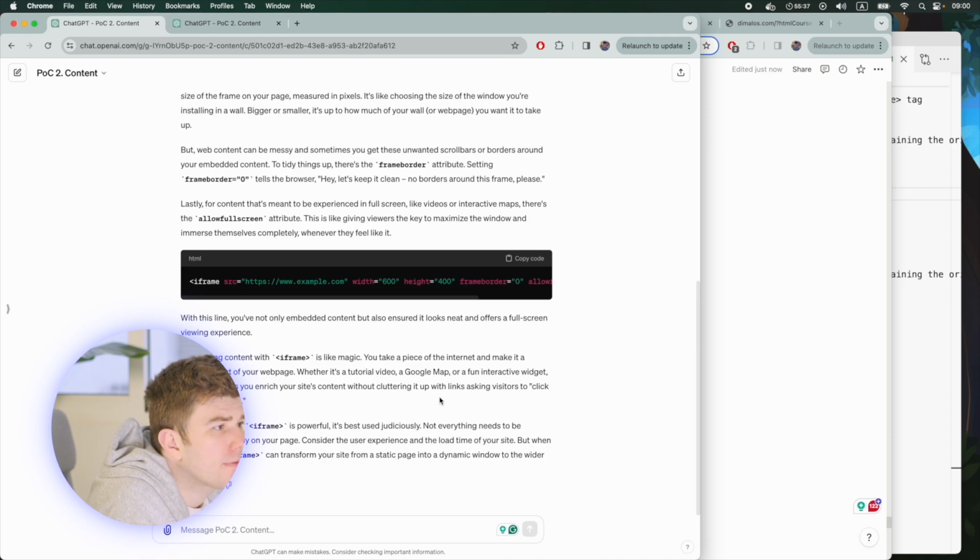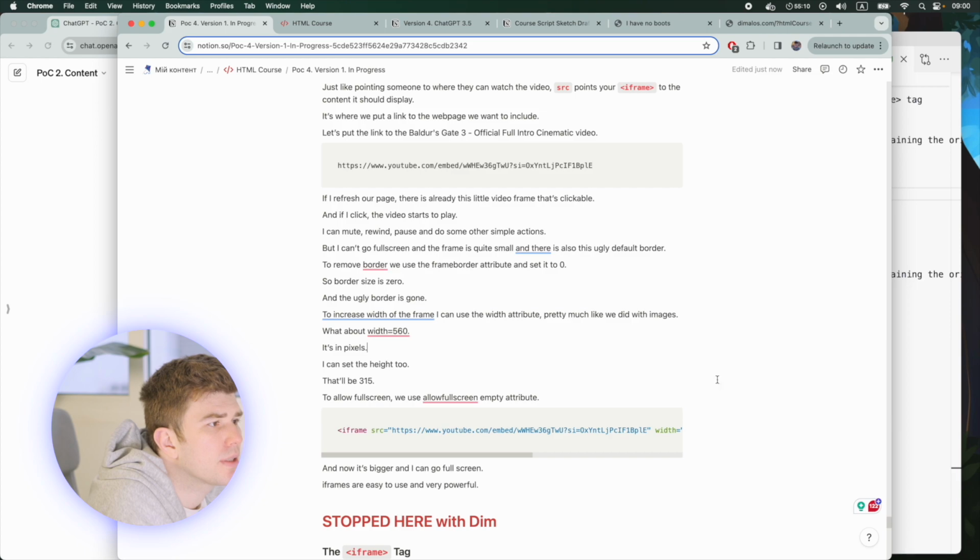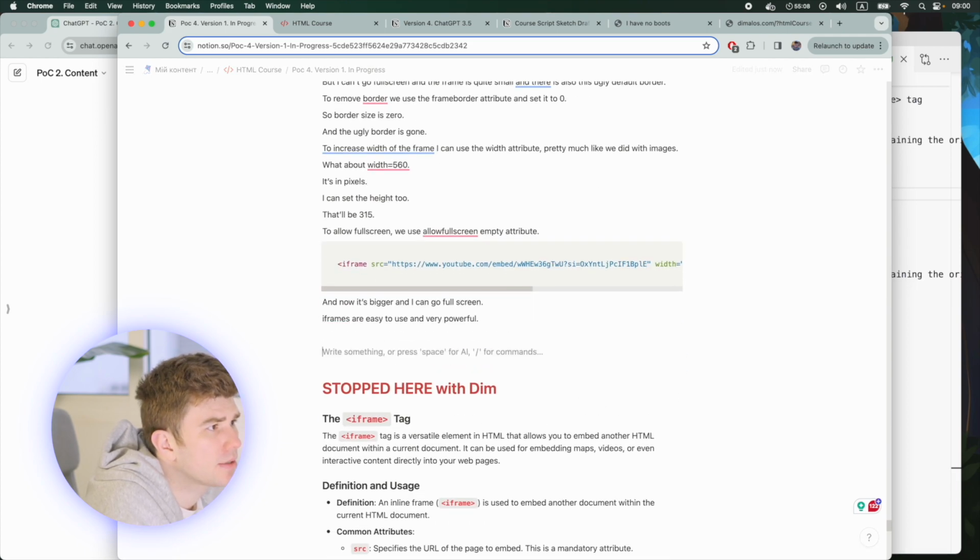Remember, while iframe is powerful, it's best used judiciously. What's that? Not everything needs to be embedded directly on your page. Consider the user experience and the load time of your site. But when used right, okay, let's put that. I like it.